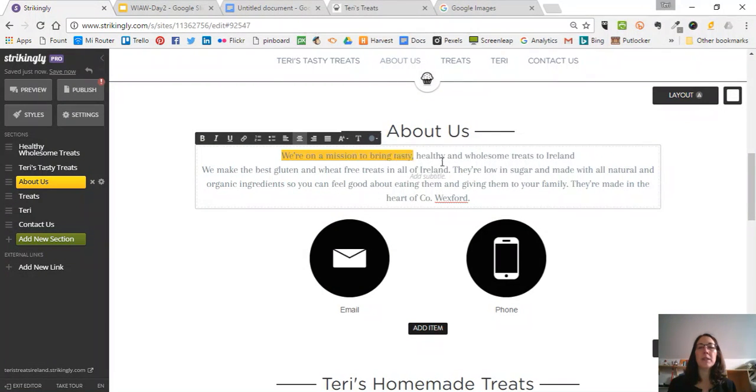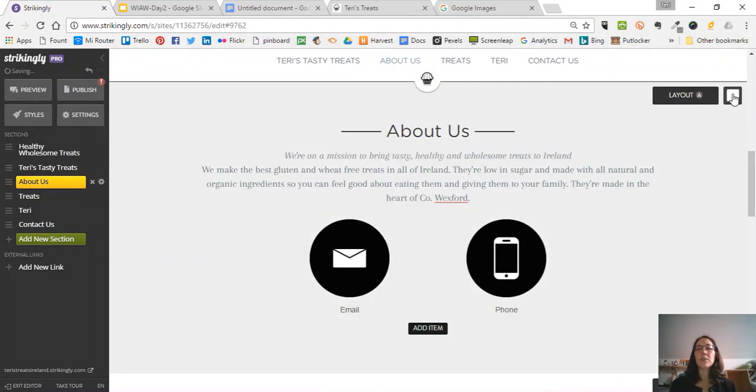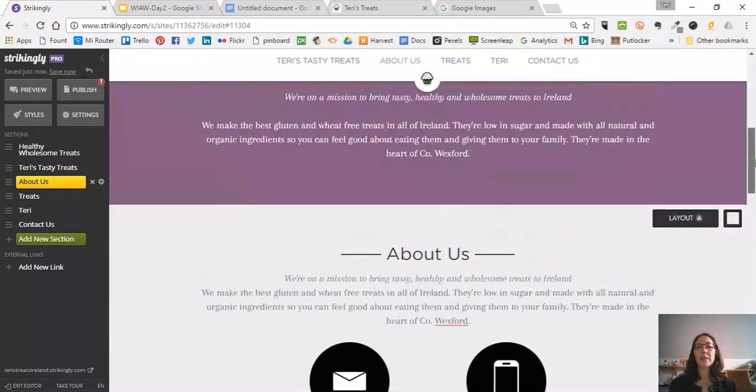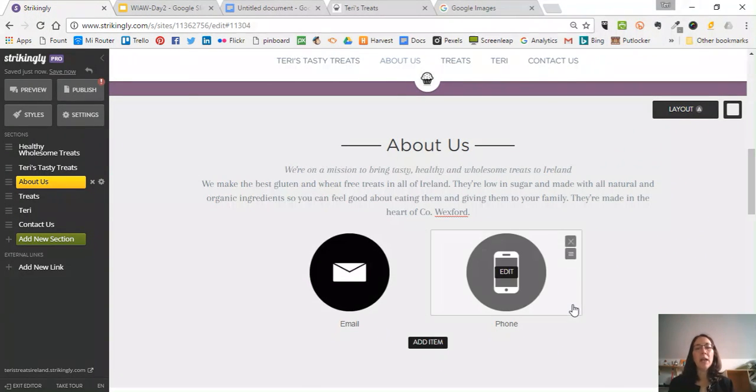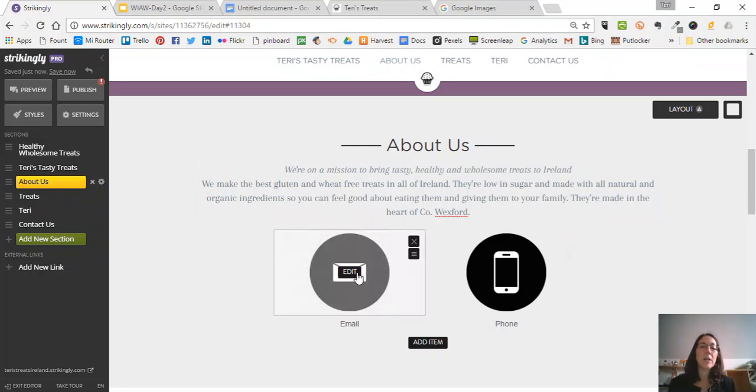Okay, and I'll just make the top bit italics. I think I lost that. Okay, and I might just go ahead and make that a gray so that it separates the sections. Okay, so now I have two icons there, and I want to replace those with my own icons.